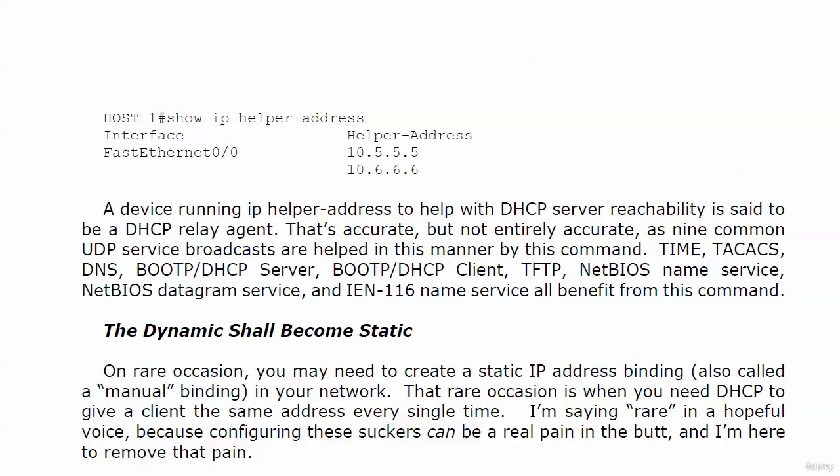That's accurate, but not entirely accurate, because I just want to remind you of this more for your real-world work than for the exam. There are 9 common UDP service broadcasts that are actually helped by IP helper address. Time, TACACS, DNS, BootP DHCP server, BootP DHCP client, TFTP, the NetBIOS name service, the NetBIOS datagram service, and IEN-116 name service. Whew, all benefit from this command. So helper address, not a difficult command to work with at all. Just put it on the receiving interface and you will be more than fine with it.